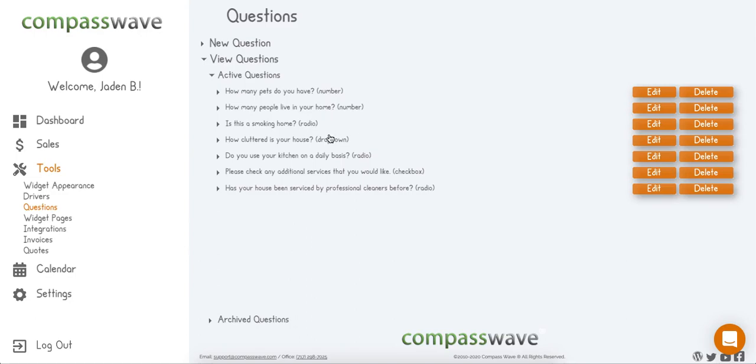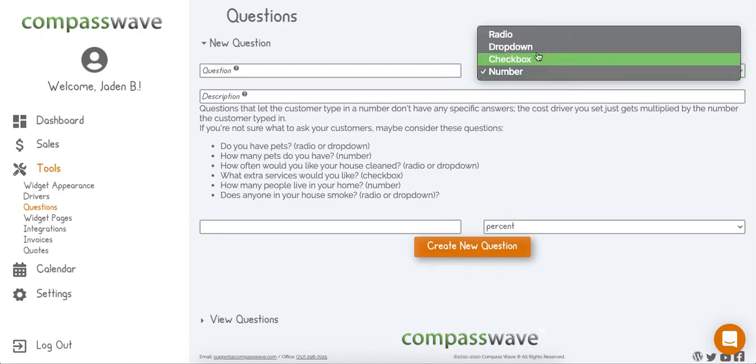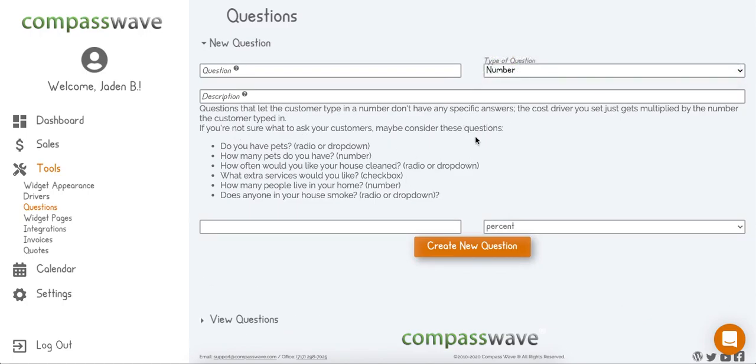A radio question and a drop-down question are very similar. They give several choices, and the user gets to pick one of them. They have to pick one. They can't pick 0. They can't pick 2. Just one. A drop-down looks like this, and a radio gives them those options spread out on the screen.